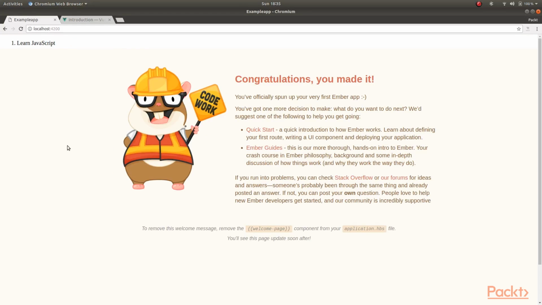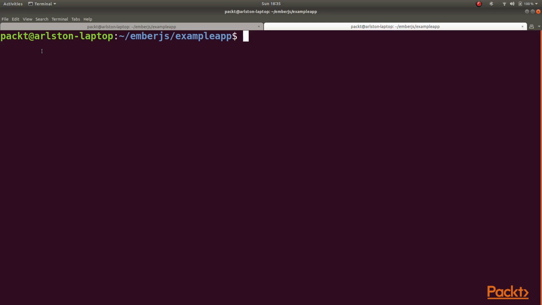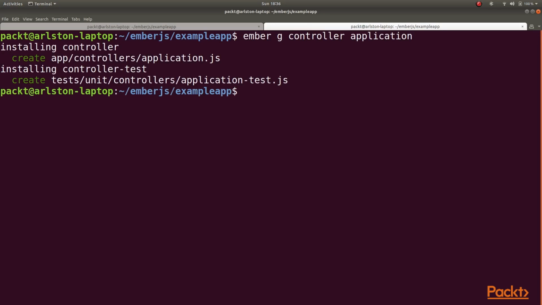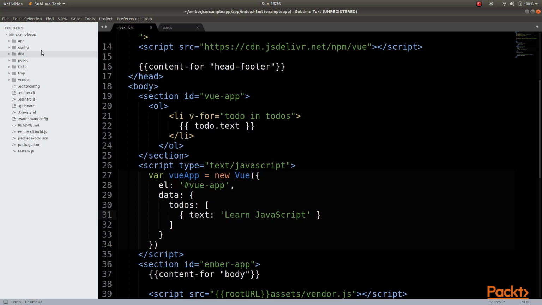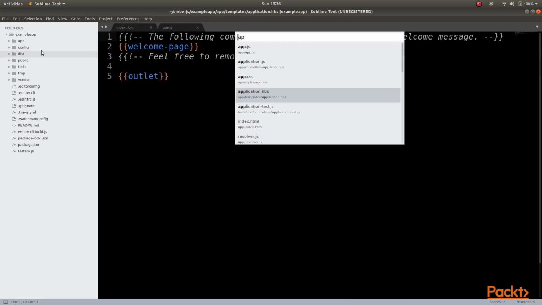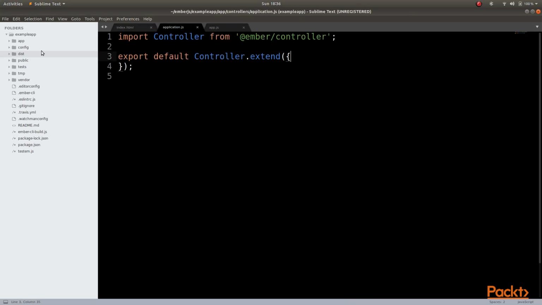Now in our Ember app, let us create a mechanism to add items to this list. First, let us generate a controller called application. In this controller, we will define an action. Add to-do to list.